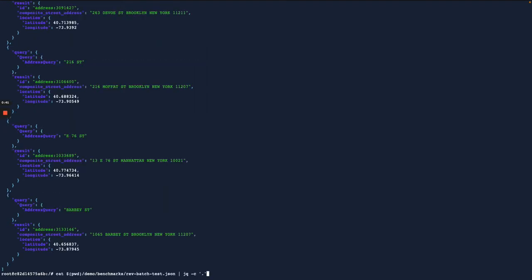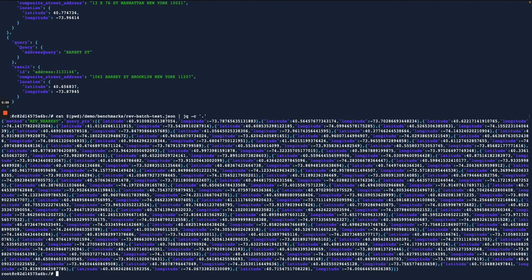and I have a few sample files that you can play with. In this case, we're going to send a bunch of requests that are latitude longitude requests, and it'll be the same process.